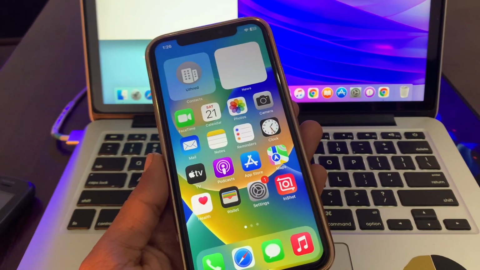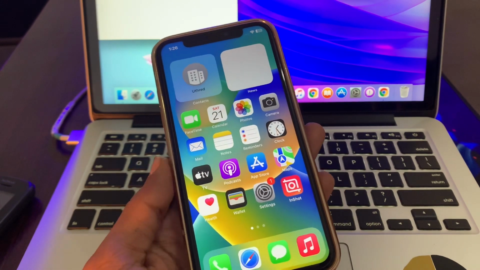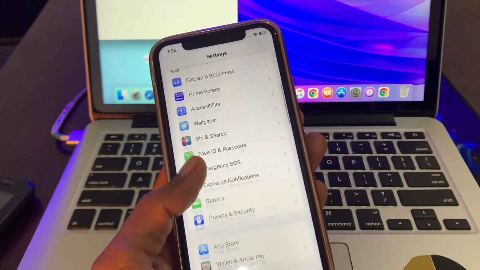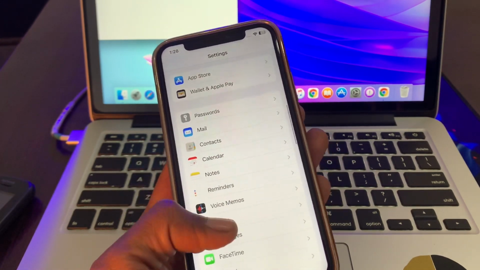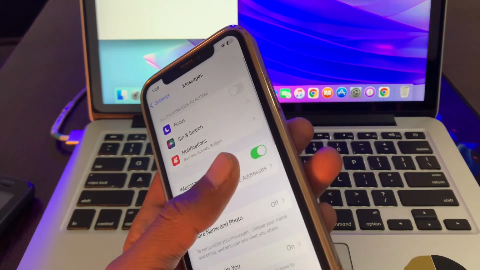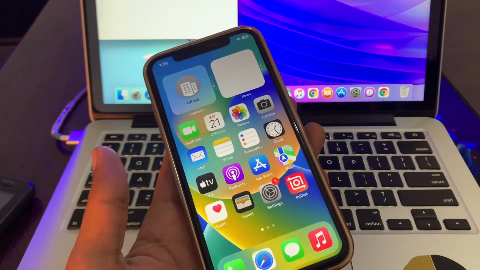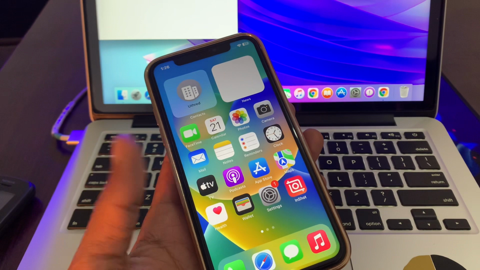So first of all, make sure messaging is enabled. For that, click on settings and scroll down, click on messages and make sure that iMessage is also turned on.